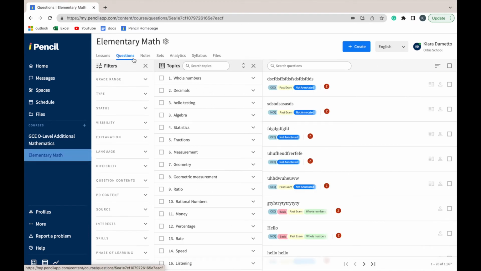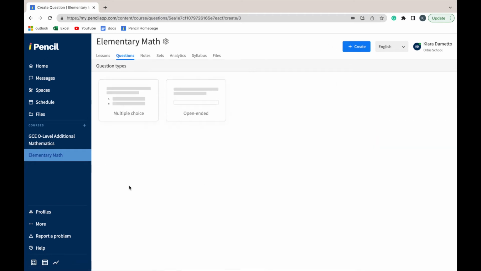So to add a PDF to a question, I'm going to create a new question, so I'm going to click Create. And you'll be asked whether or not you want to create an open-ended question or a multiple choice question. So today we are going to be creating a multiple choice question.